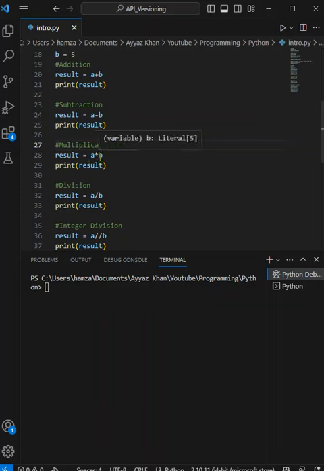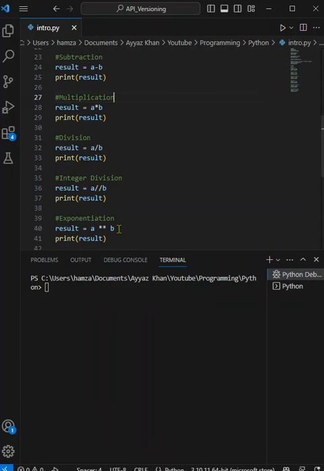For multiplication, we are simply using a multiply b. For division, a slash b. For integer division, we use double slash. For exponential, we are using double star.